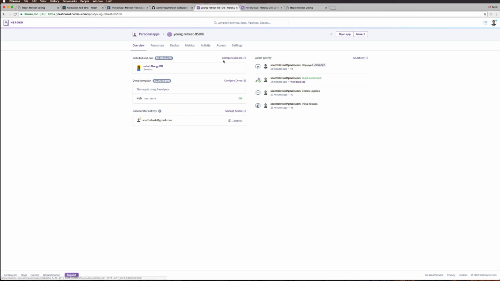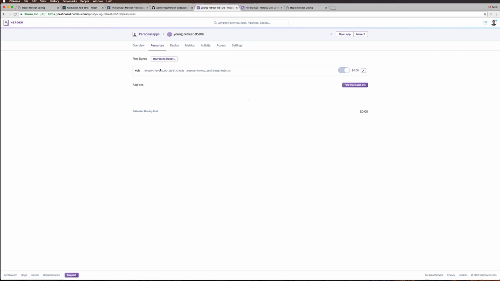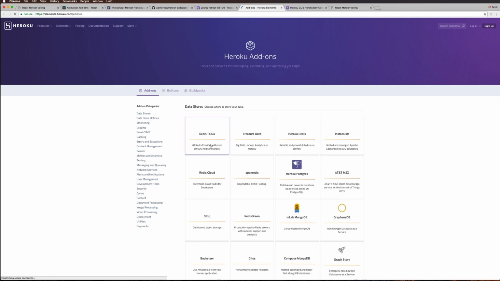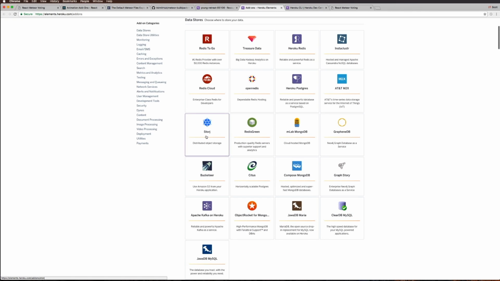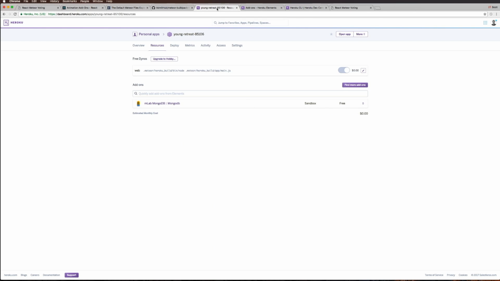And you don't have to use MongoLab. If you click configure add-ons, find more add-ons, we could find, I believe there's a Compose, where we go to data stores. If we come down here, you can see we have a Compose MongoDB. You can use Compose. You can use any of this stuff. You can add these to your application and just work through it. I found Heroku to be a really nice experience for deploying your Meteor applications.